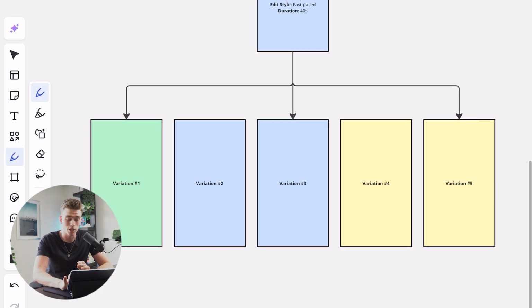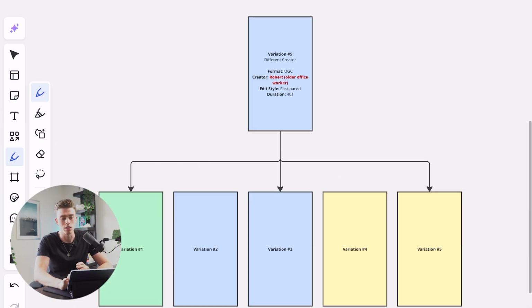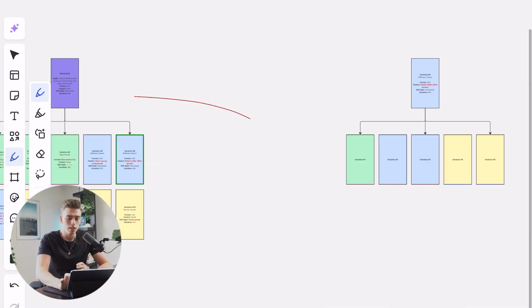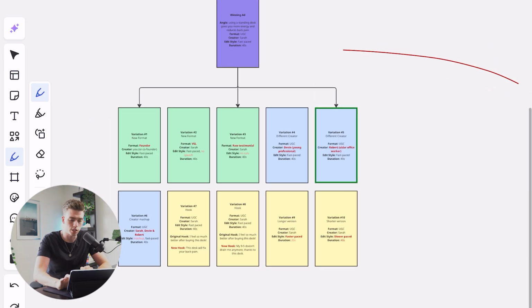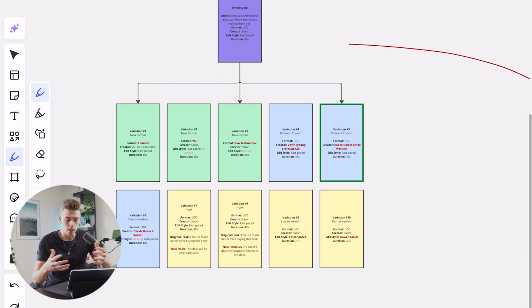So you're going to keep on testing all of these different angles, the different ideas, and as you can see, they can be very small adjustments, right? They can just be creator adjustments, they can be format adjustments, hook adjustments, whatever you want it to be.